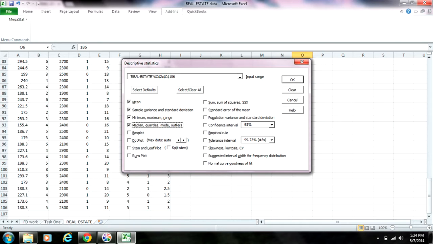On the right hand side, we want the 95% confidence interval. We want to apply the empirical rule, and we want the coefficient of variation. So we selected descriptives on the left hand side: mean, variance, standard deviation, minimum, maximum, median. And on the right hand side we picked the confidence interval, apply the empirical rule, and coefficient of variation. The data is already selected. All we have to do is to click OK.